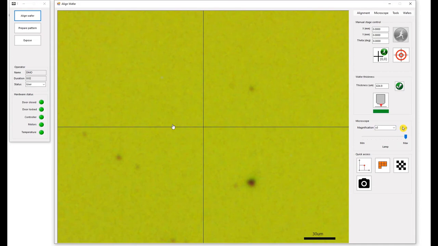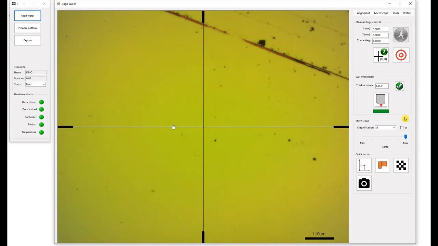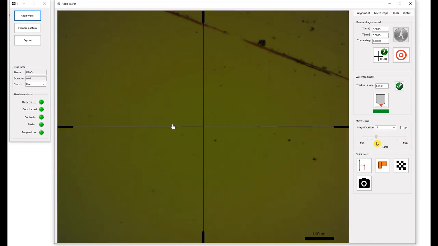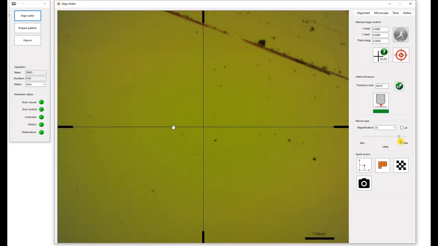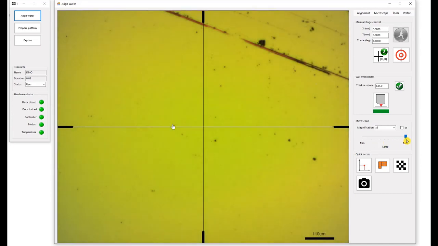And if the substrate is too reflective and the camera saturates, it is possible to decrease the brightness of the yellow illumination by sliding the cursor, as I'm doing right now. Here in the bottom right corner, there is the quick access corner with some of the most used features in the software. So the first button opens the center wafer window.